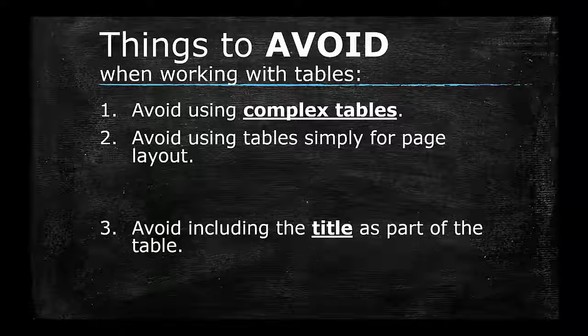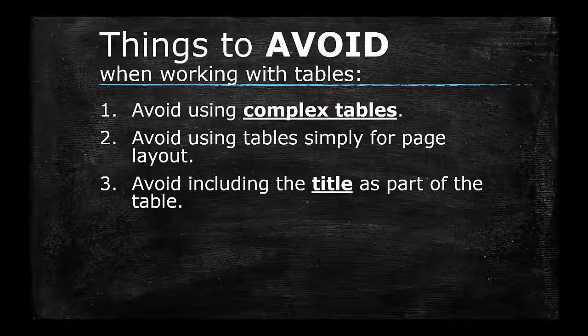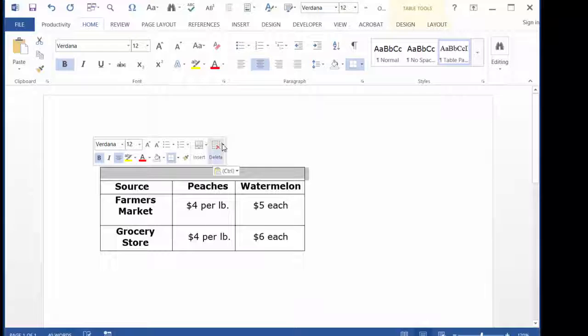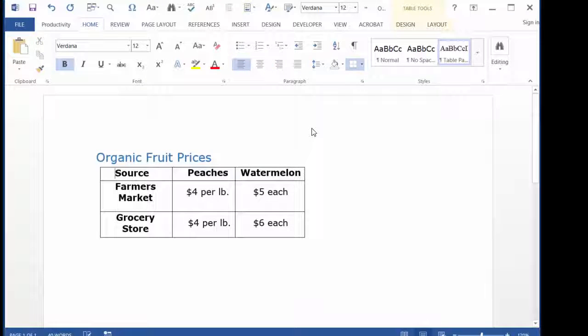3. Avoid including the title as part of the table. The title is not a header row or a header column that is used to navigate a table. The title is important, but it should not be part of the table itself. Instead, include the title as a heading-styled text or a caption outside of the table.